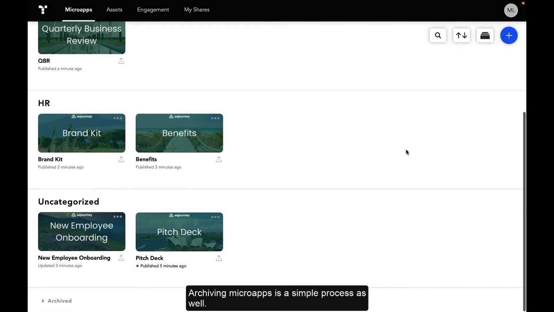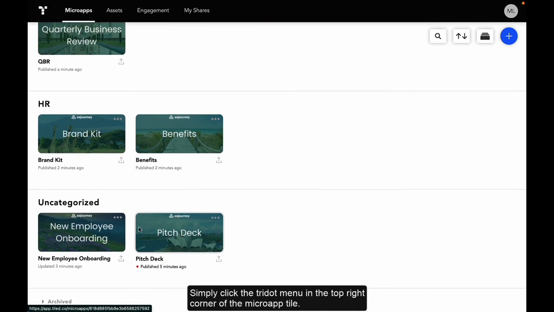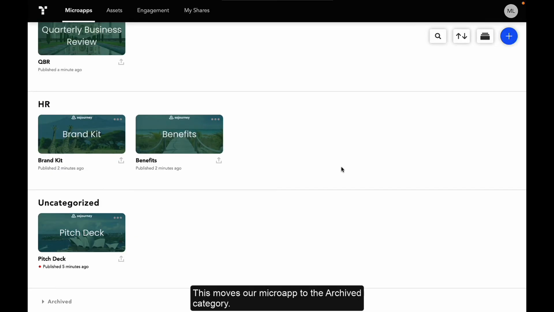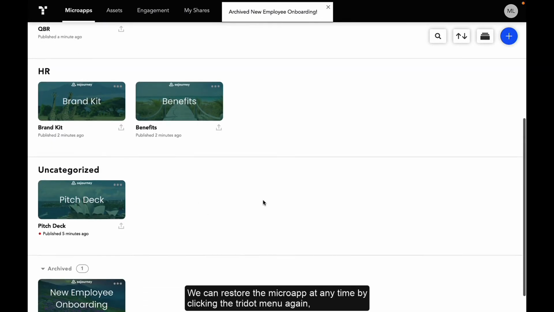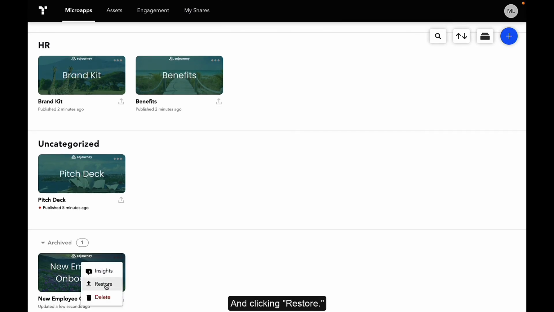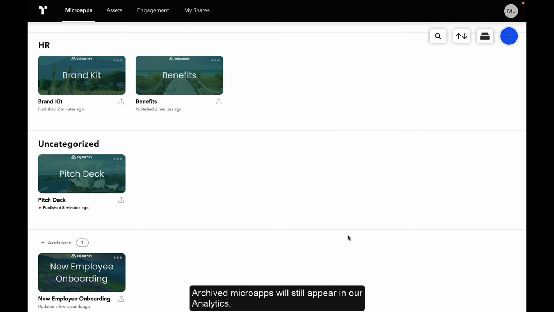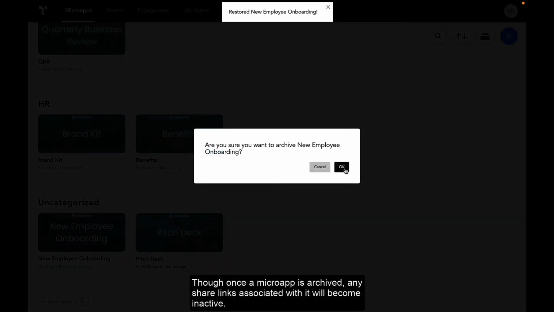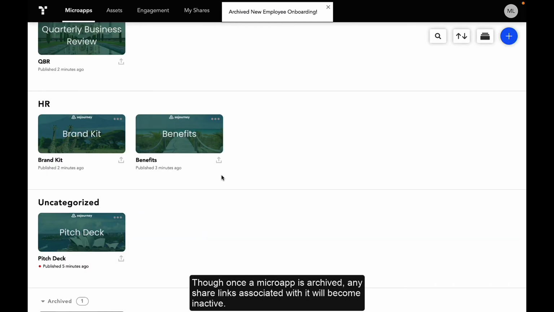Archiving microapps is a simple process as well. Simply click the three-dot menu in the top right corner of the microapp tile, then click Archive. This moves our microapp to the Archive category. We can restore the microapp at any time by clicking the three-dot menu again and clicking Restore. Archived microapps will still appear in our analytics, or the engagement sections as we call them at Tiled. Though, once a microapp is archived, any share links associated with it will become inactive.